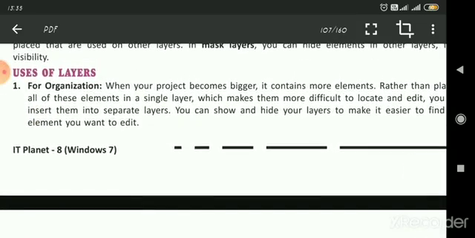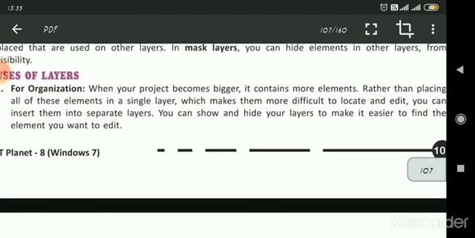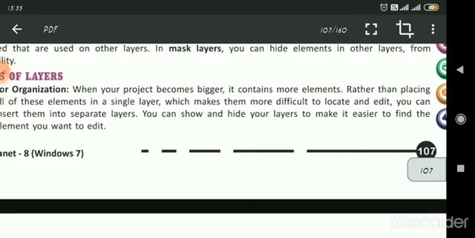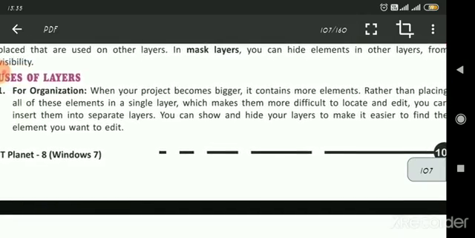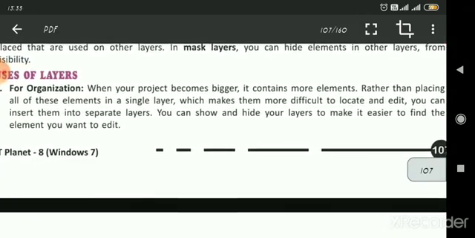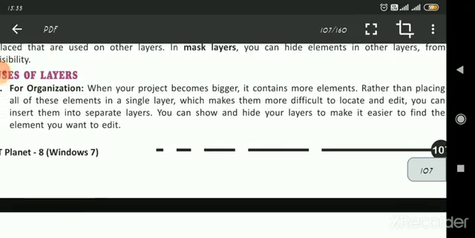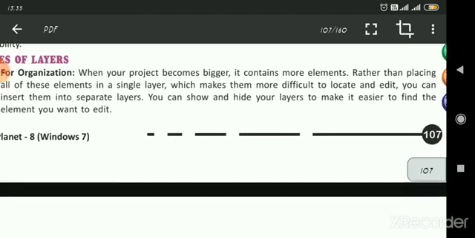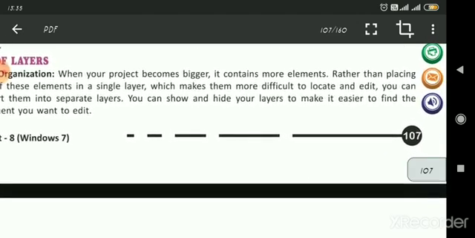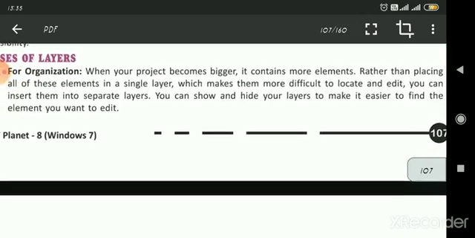If you are working in an organization and you are given a big project, then while using all the elements or placing them all in a single layer, which makes them more difficult to locate and edit, you can use different, separate layers. So what happens? You can show and hide your layers to make it easier to find the elements you want to edit.